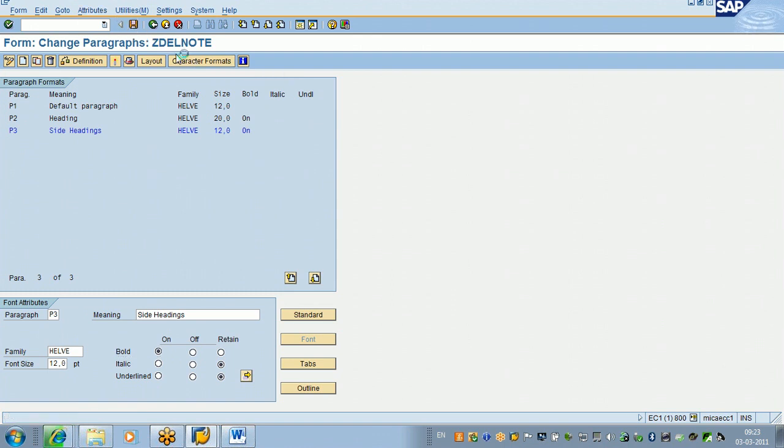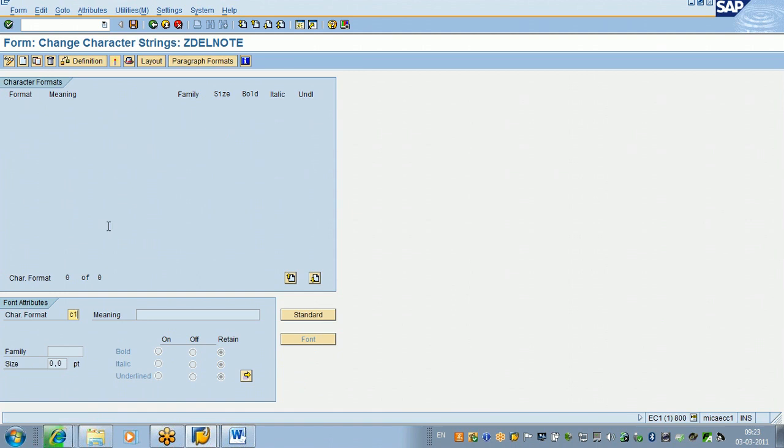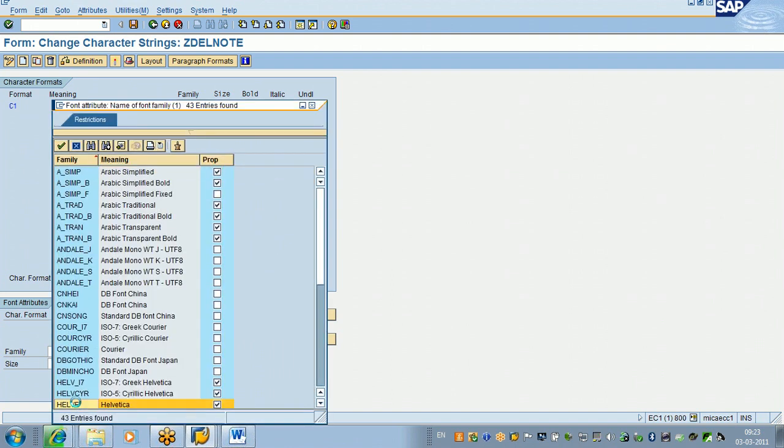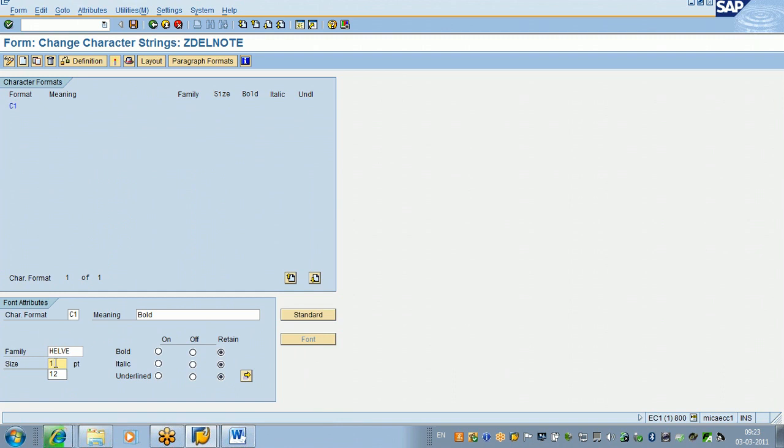Similarly, I will create one character format also. Character format and paragraph format creation is almost the same. I will give here C1, press enter. Okay. So this I will put bold, font family Helv, font size 12, bold, and save. Okay, so now one character format we have created and some paragraph formats we have created.